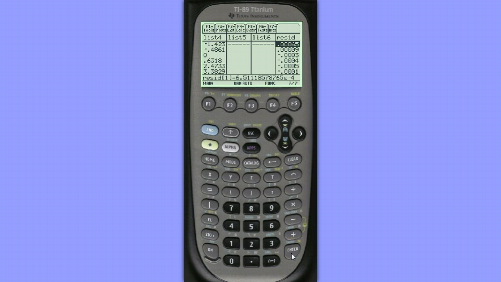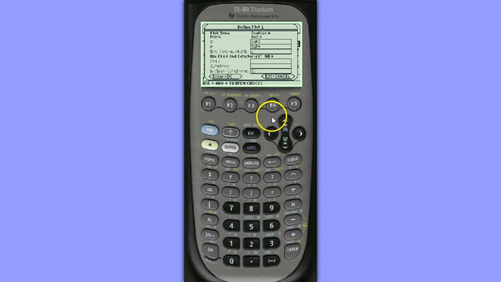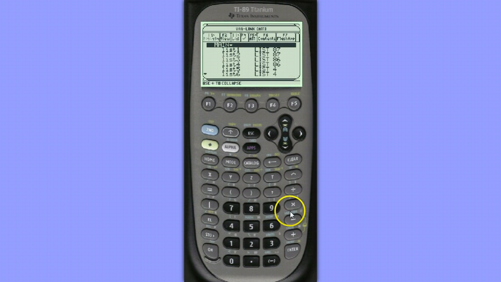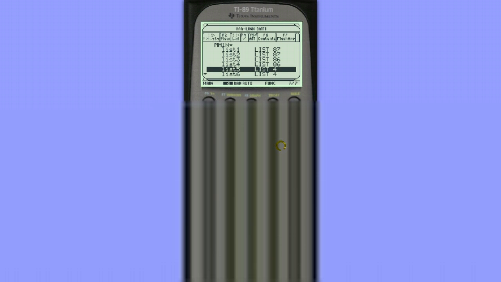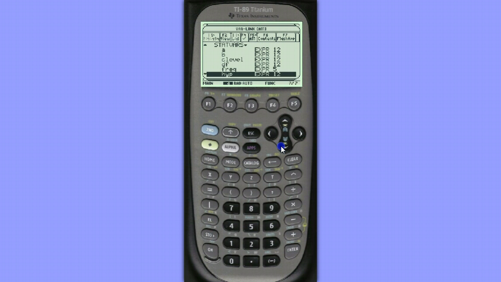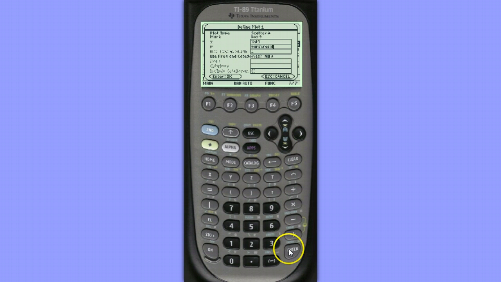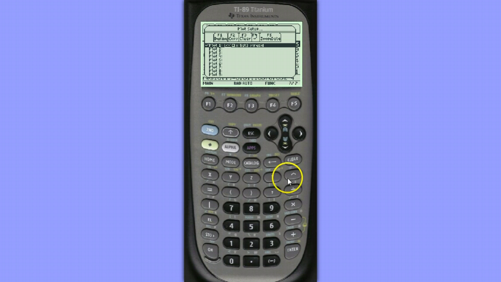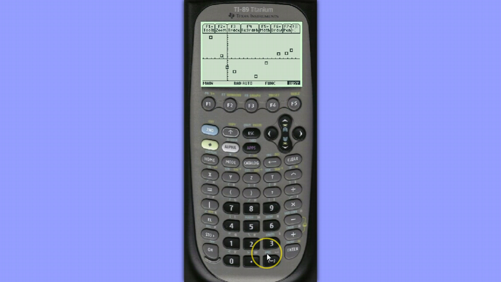Next, let's take a look at a scatter plot of the residuals. Once again, F2 for plots, plot setup, F1 define. Down here for Y, we're going to have our list of residuals. Hit Second, minus for VAR-LINK, and notice if you scroll down, there's a list of residuals that's been calculated. Hit Enter, and F5 zoom data, and there's our residual plot.